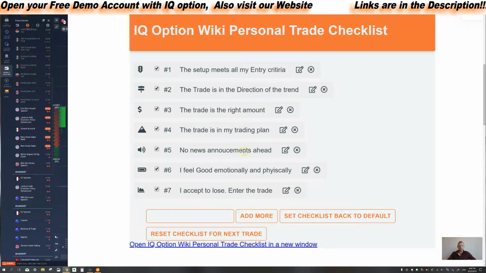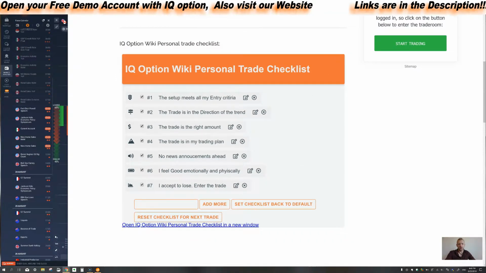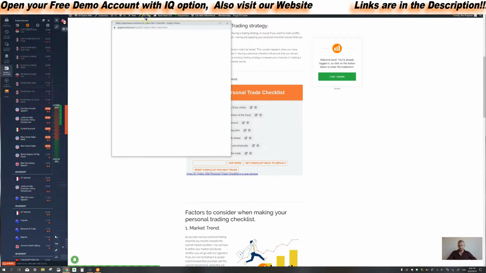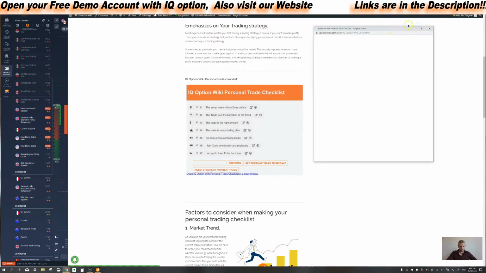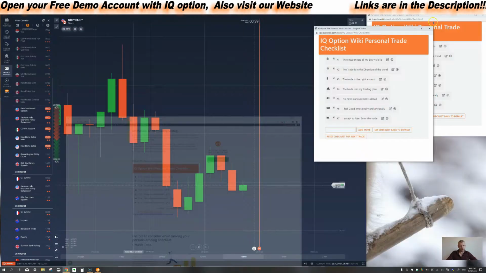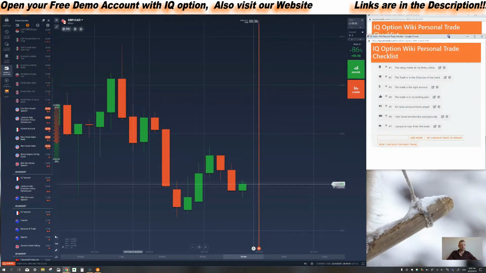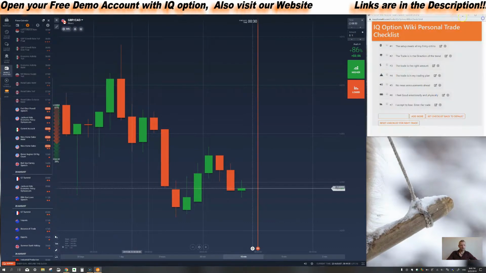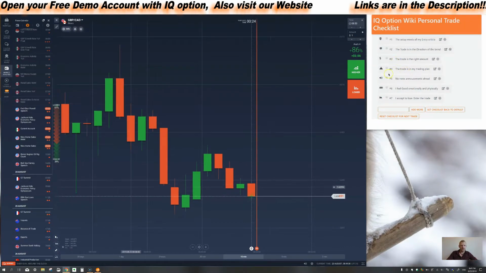trade. Now, these are the 7 rules that I just put into the Trading Wiki personal trading checklist. It doesn't have to be this way. You need to optimize it and style it to your own personal trading checklist, of course. If you open IQ Option Wiki like this, it gives you a small window, and then it opens it in a smaller window, and you can put it next to your IQ Option browser or IQ Option platform, like this.